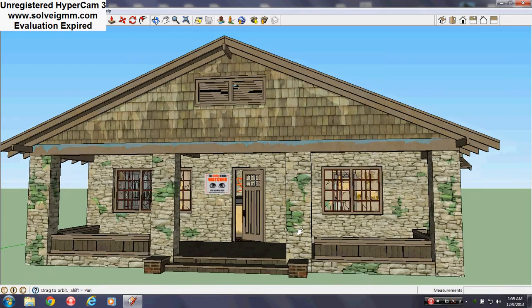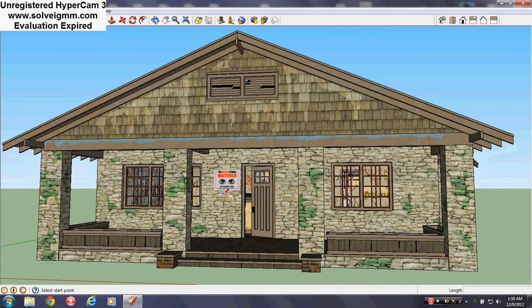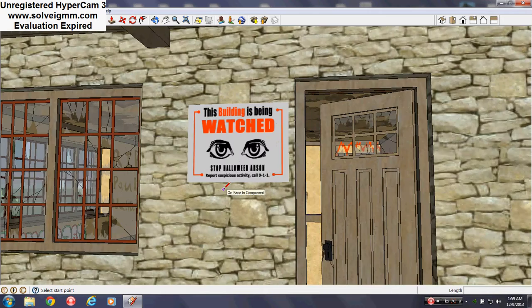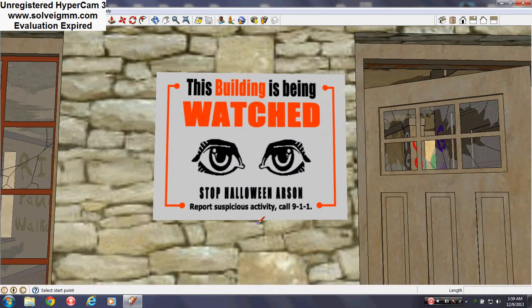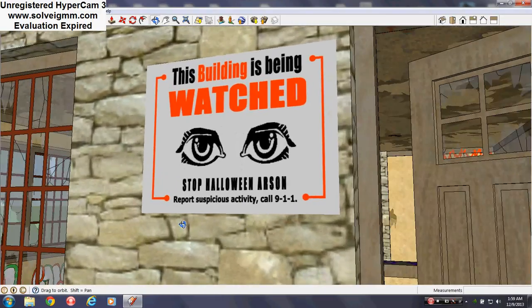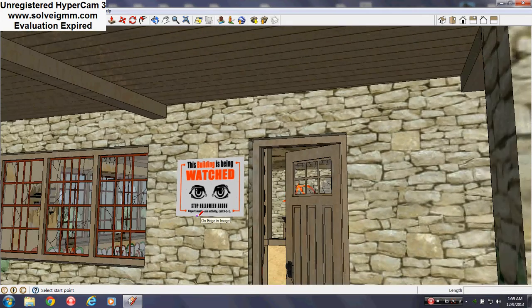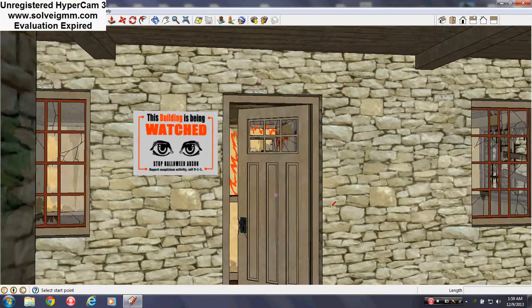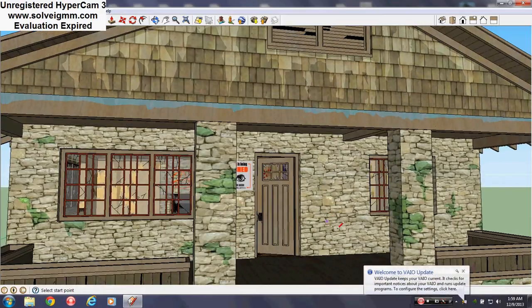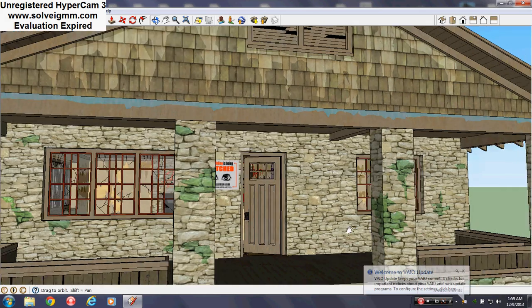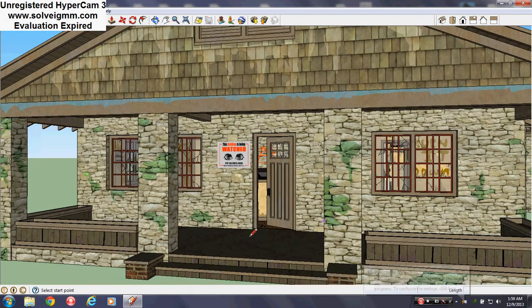Oh, one little thing that I did not draw is this sign here. This is the only imported picture I had in the entire model. It is a picture of something someone put on a Detroit house where they have arson problems. I don't know if this house is actually a Detroit house, but it's a house in the condition of an abandoned Detroit house. Not all houses in Detroit are abandoned, but a lot of them are, so they have those signs up.